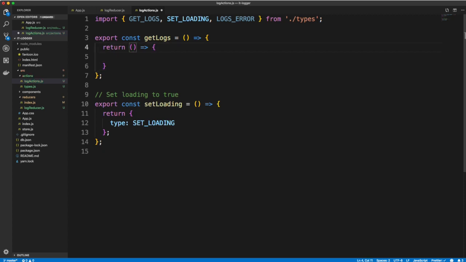And this takes in, or can take in, dispatch, which allows us to dispatch to the reducer at any time, dispatch a type and a payload. And then we also have something called getState available to us if we want to get any part of the state. But this is optional, and I don't believe we'll be using this at all. So we don't actually need getState. Now in here, let's go ahead and set loading.